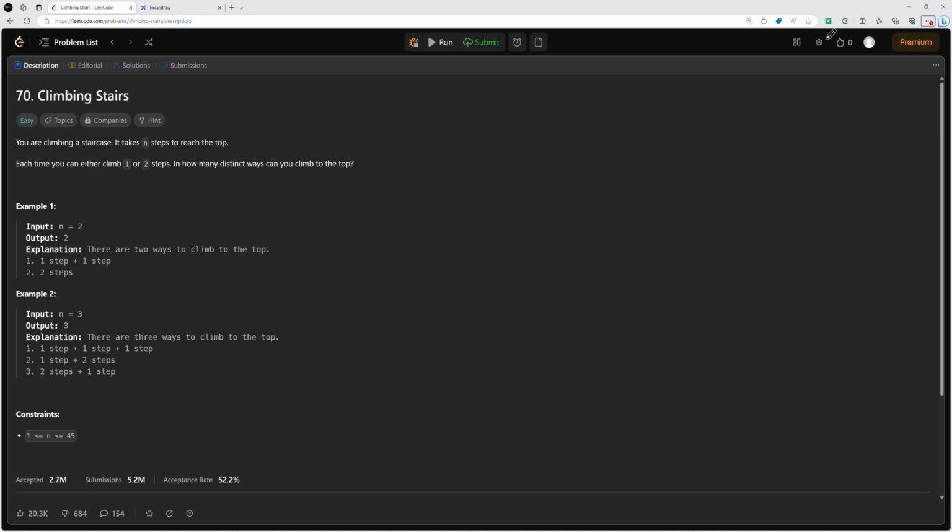The next problem is called climbing stairs. We are climbing a staircase, and it takes n steps to reach the top, and n is given to us as an input to the function. Each time we can either climb 1 or 2 steps. The question is, how many distinct ways can we climb to the top?